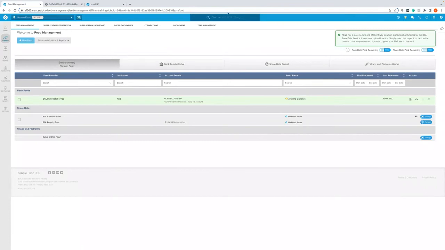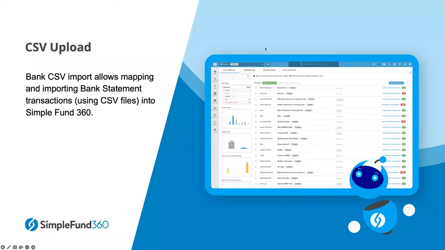Now we'll go through some of the other methods as well. Again, it's not just the BGL Bank Data Service available to you, but there are other methods. Now, the other method we're going to talk about today is the CSV upload. The CSV bank upload allows you to upload a CSV file, or an Excel spreadsheet if you're aware of what CSV files are, into Simple Fund 360.